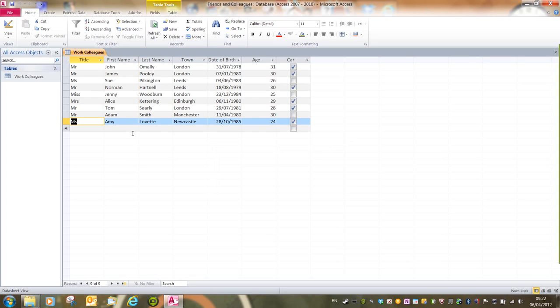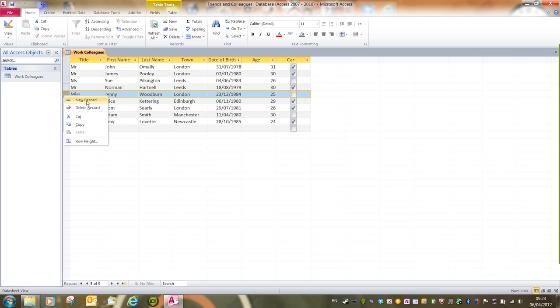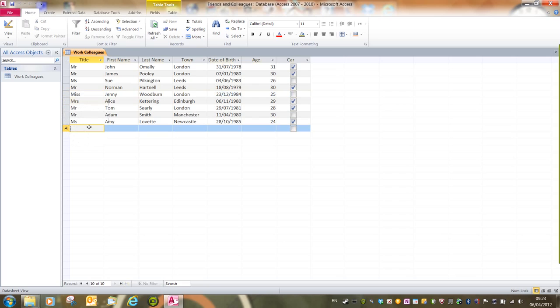If we click yes and then find it's the wrong record, with Access we cannot insert new information in between previous records. If I go in there, and I say new record, that's taken me down to the bottom. If I tried to put something in between Norman and Jenny, if I say new record, again it's dropped me down to the bottom of the table. So if you mistakenly delete the wrong record, you will have to type it back in at the very bottom of that table.